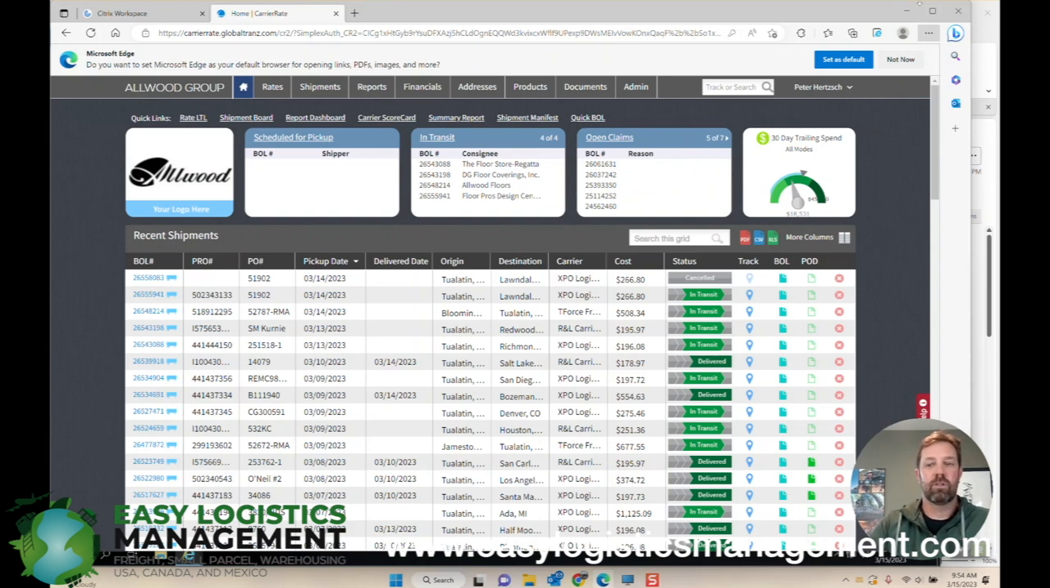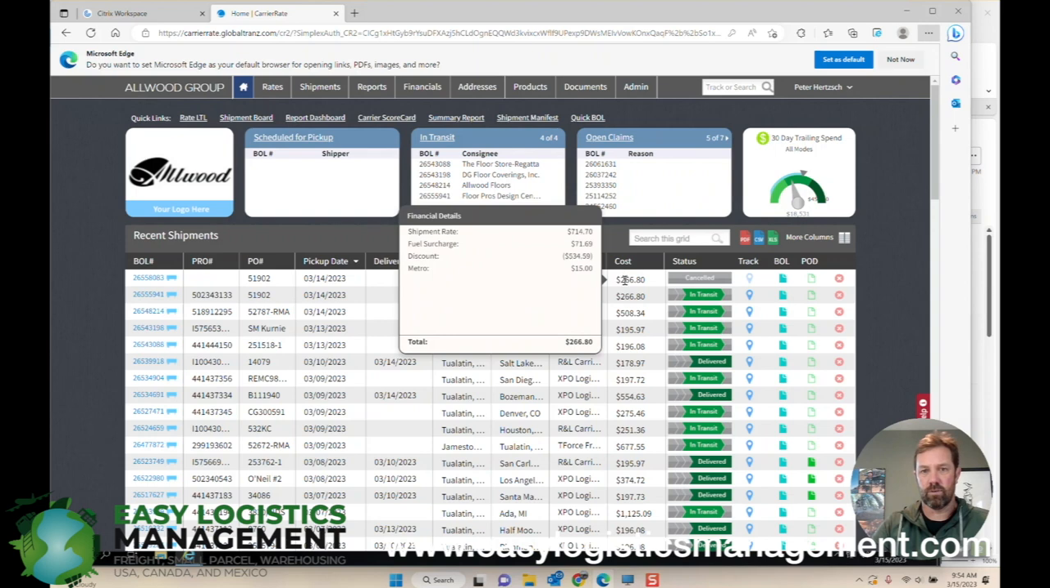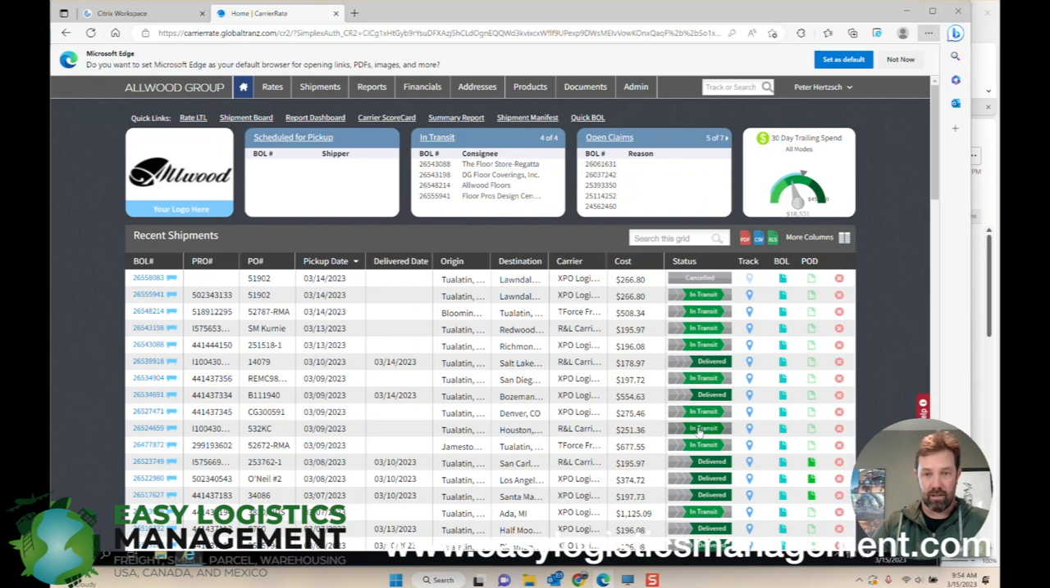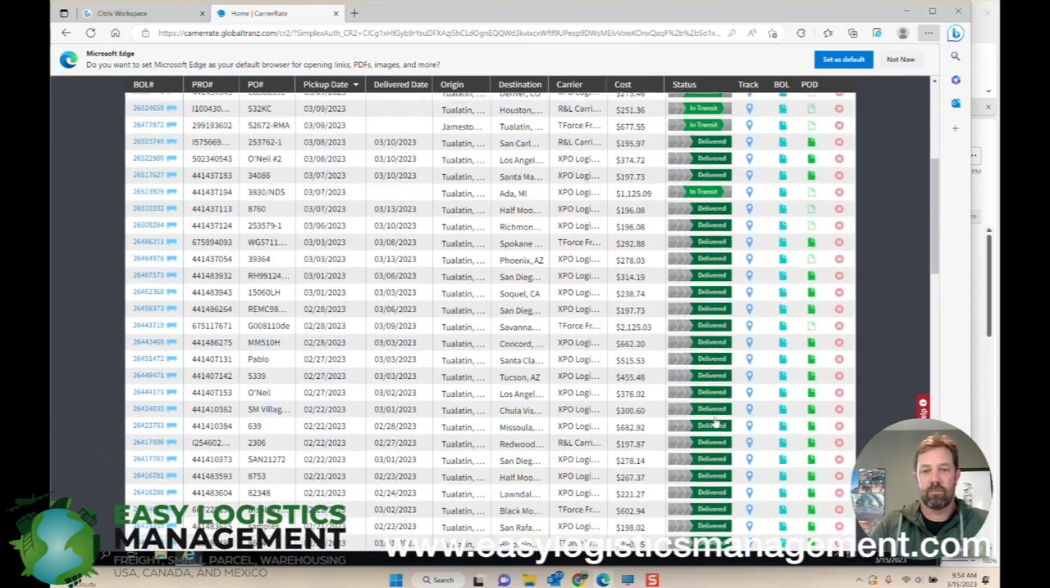So when you log into the home screen, obviously you see upwards of your most recent 100 shipments in order with bill of lading, pro number as they're issued, PO number if you so input them, pickup date, delivery date, where it's shipped from, where it's going to, the carrier, the cost, and then we have this bar, if you will, that tracks its progress from pickup to in transit to delivered.